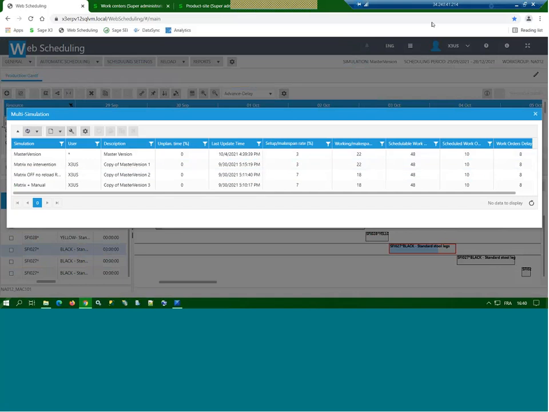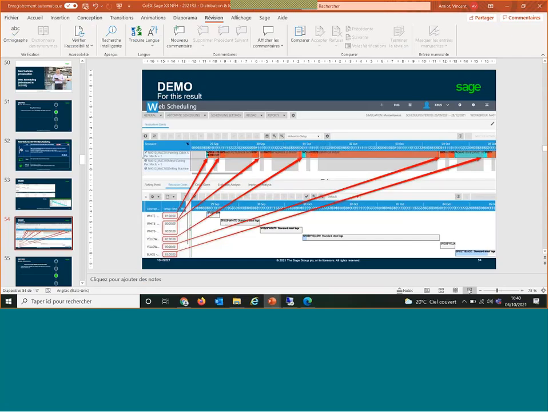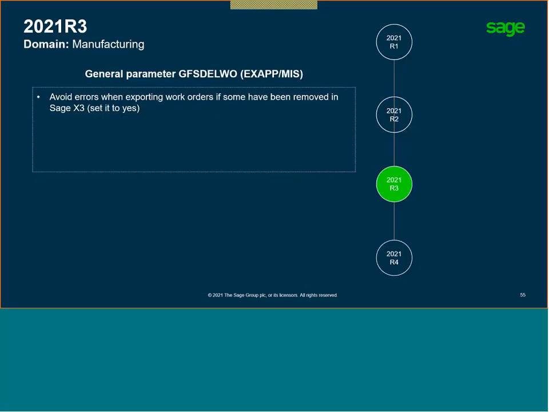I just wanted to finish with one quick slide. This is this one. In this version we also created a new general parameter, just to avoid errors when exporting work orders. So that's it from my demonstration.